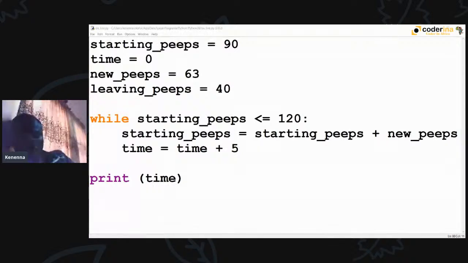I have 90 people. Let's focus on this. I have 90 people, and how much time will it take for me to have 120 people if for every 5 minutes, 63 people join and 40 people leave?